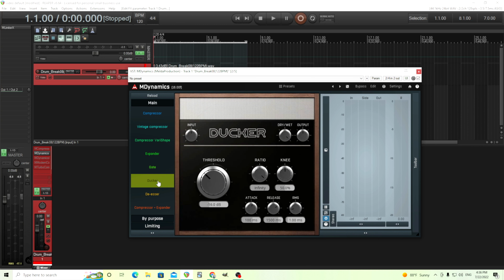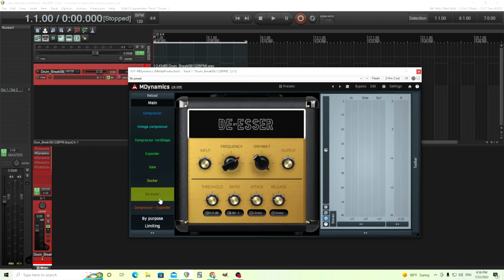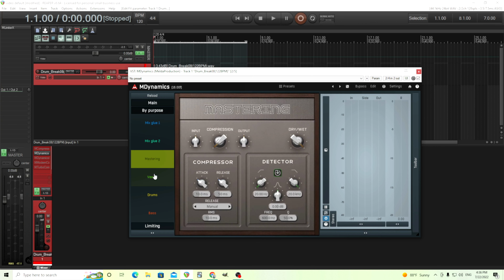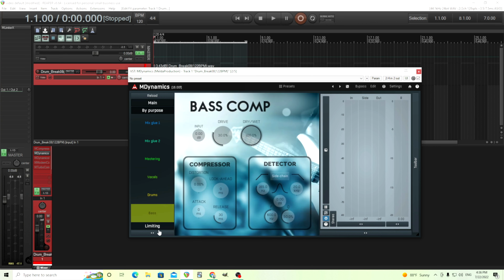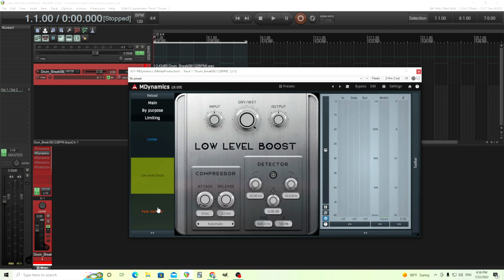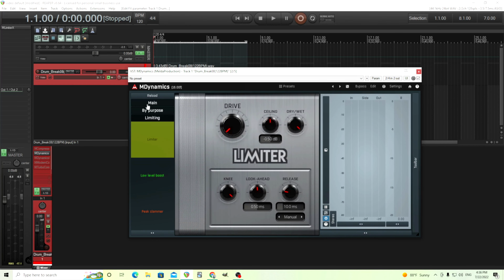So like I told you before, if you want to duck, let's say drum or say a bass using a kick drum, we can do this. And this is already set up for you, so you don't really have to do anything. Just send the sidechain in here and it's set up. We have a de-esser. So just like I showed you before with the snare drum, we can do the same thing with vocals. We also have here mix glue, some for mastering, vocals, drums, bass. We have some limiting presets or devices, I should say, here too.